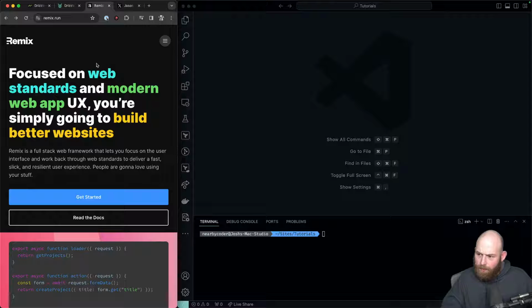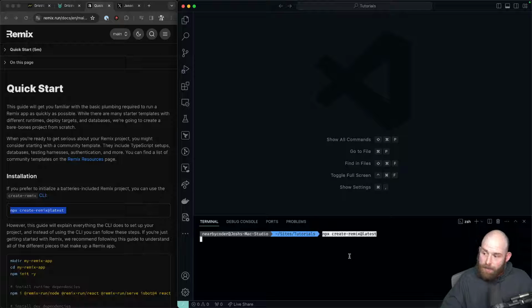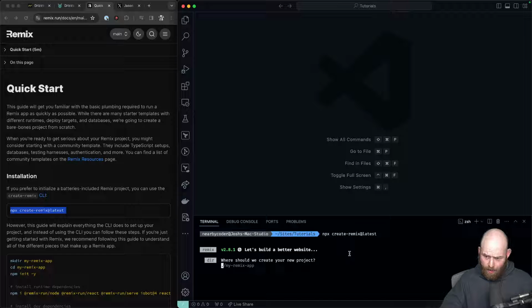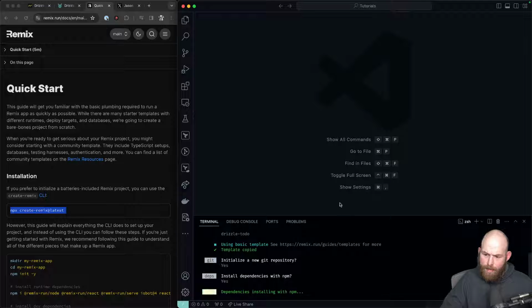To start with, we're going to go through the docs here for Remix. We'll say get started, and I'll say npx create-remix@latest. All right, we'll call this drizzle-todo. And then, yes, we'll initialize a new repo and go ahead and install all the dependencies using npm. You can use pnpm, you can use bunx, you could do whatever you want. I'm just going to use npm because it's the simplest to get started with.